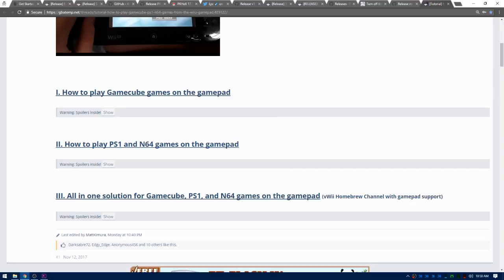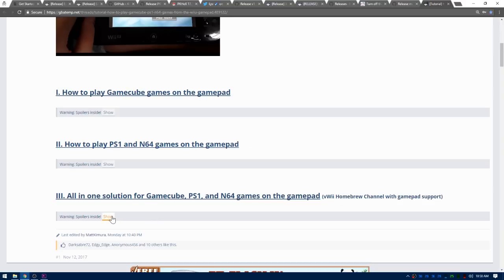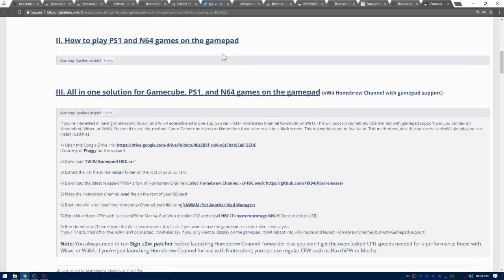If you happen to be having the issue where you try to launch the Nintendo forwarder and it doesn't work, it goes to a black screen, then you're going to want to check out this all-in-one solution because it seemingly fixes that issue by allowing you to inject the Homebrew channel itself, and the Homebrew channel itself will have gamepad support, so anything you launch from it will also have gamepad support. Pretty freaking awesome. So go ahead and check this out.